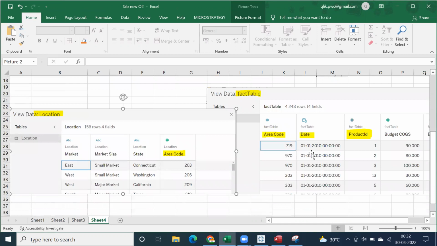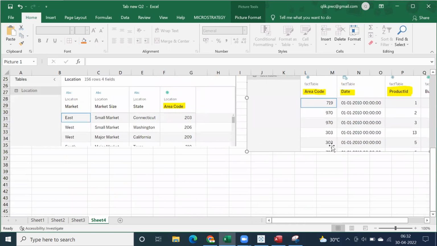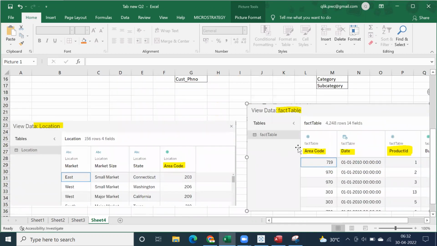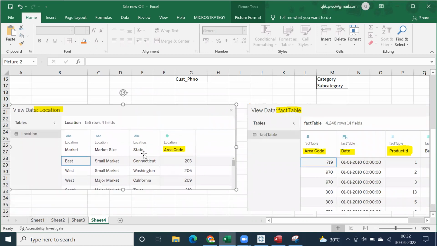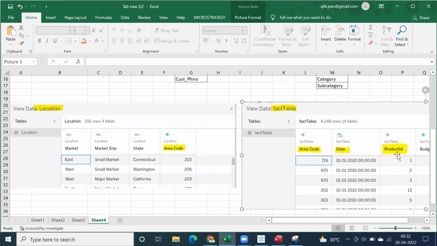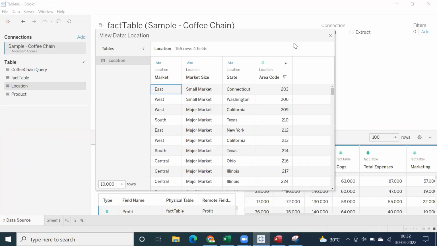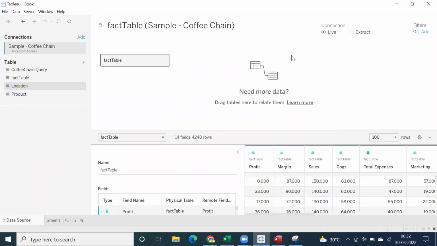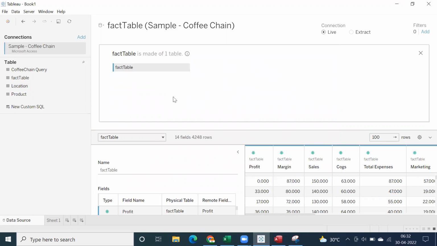So this is the dimension table and this is the fact table. What is the common column between these two? Area code, right? One of the advantages in Tableau, that is what I'm going to showcase. So I drop the fact table, double click. I'll tell you why we need to double click and all these points. Double click.